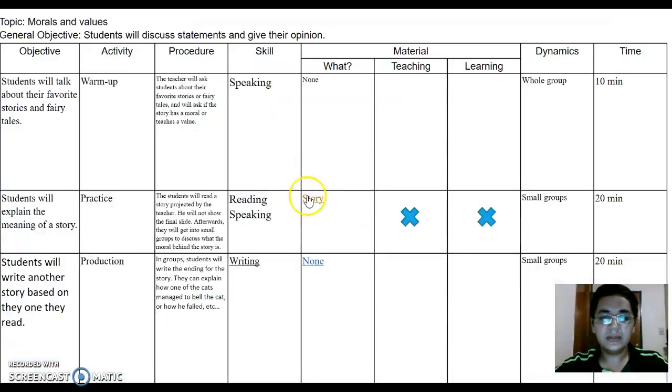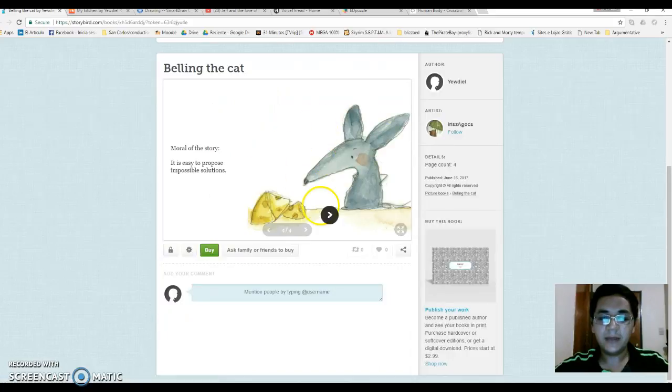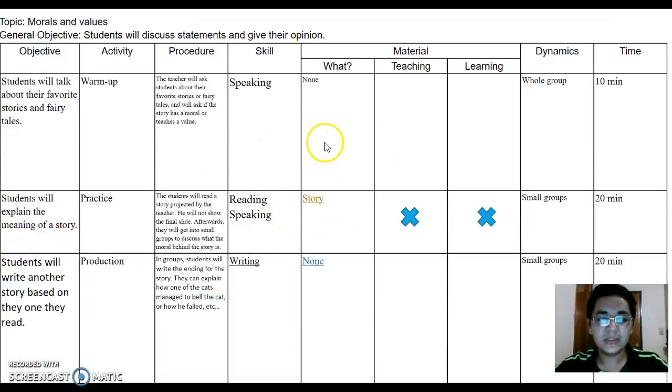and the story doesn't have the mouse actually trying to put the bell on the cat, so they're going to try to write an ending or maybe a sequel where one of the mice actually tries to put the bell on the cat, and they're going to write whether he succeeded or not, or whatever they want.